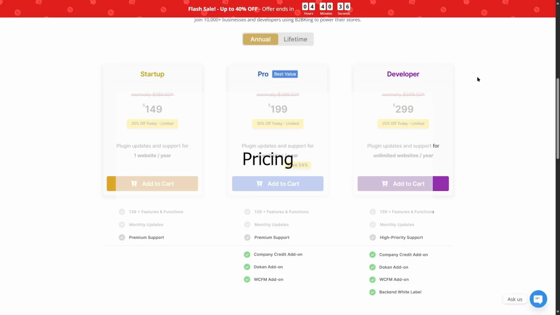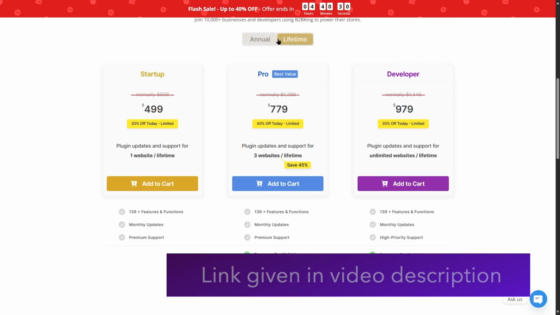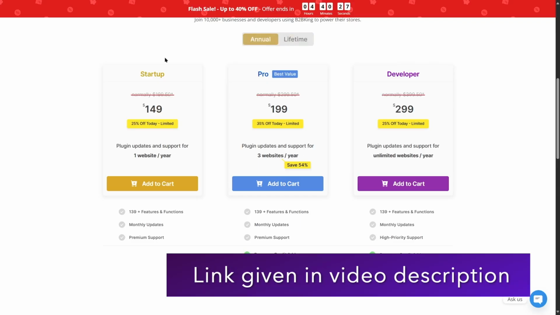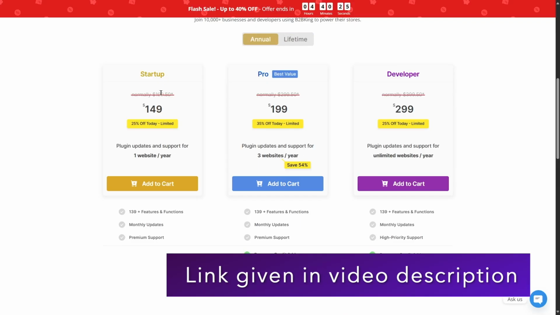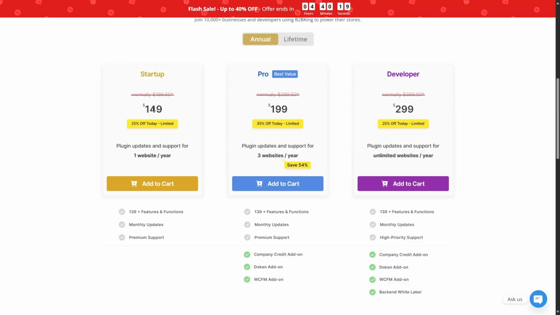Now let's take a look at the pricing of both plugins, and we will start with B2BKing. B2BKing has 2 plans, annual and lifetime. The annual plans start with the startup package, which is normally $199.50, but with the 25% discount, it's available for $149. This includes all 139 plus features and functions, monthly updates, and premium support.